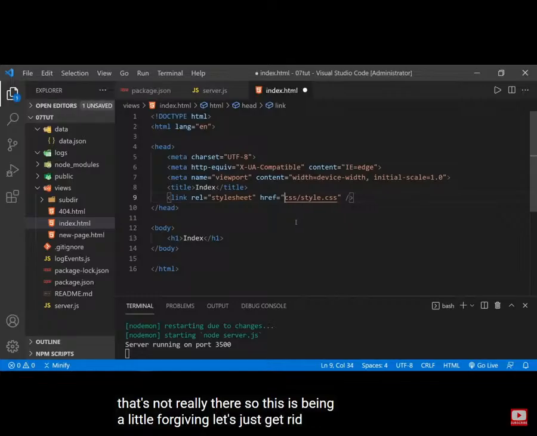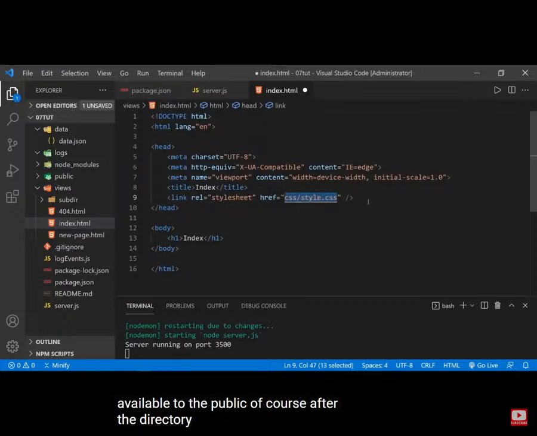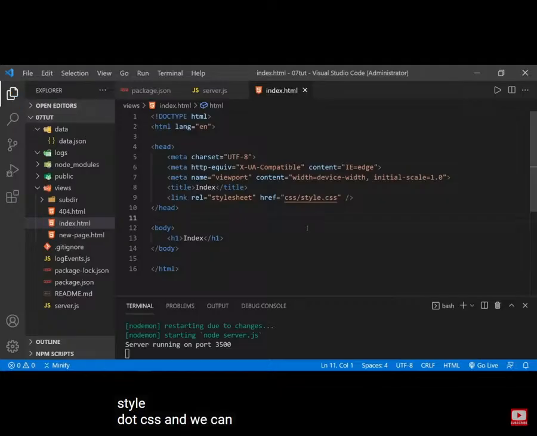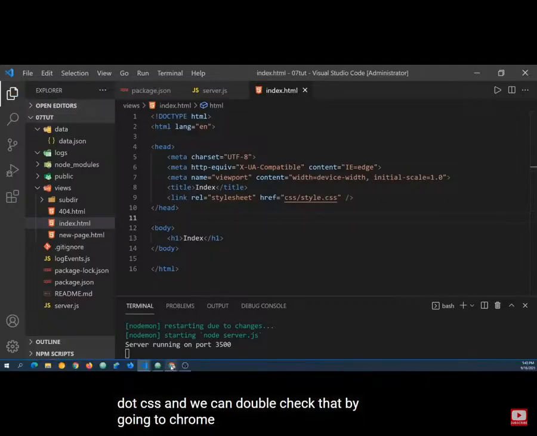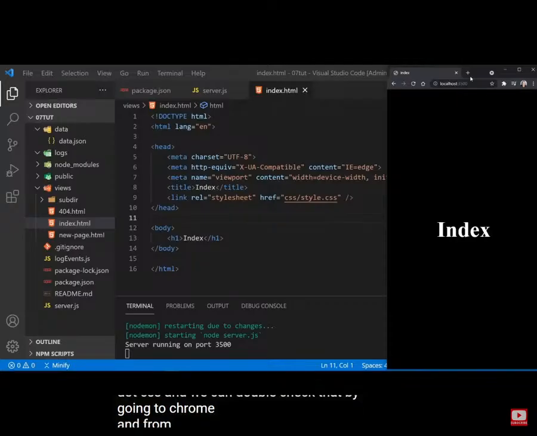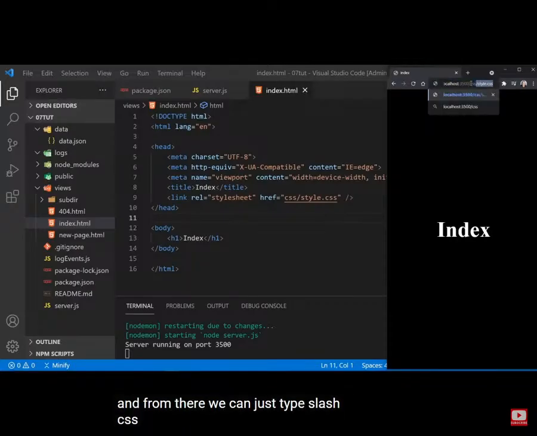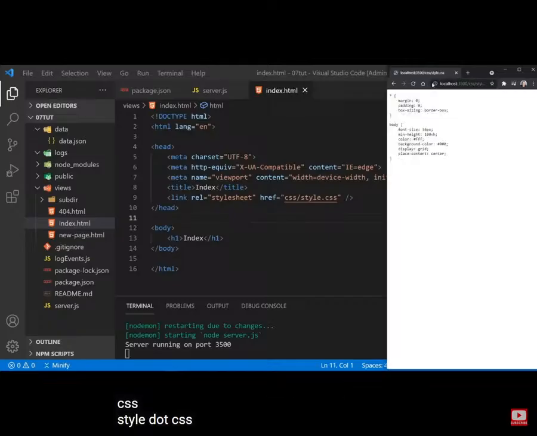Let's just get rid of that because we know this path is available to the public, of course, after the directory name there. So after the root of the URL, it should just be css/style.css. And we can double check that by going to Chrome, and from there we can just type /css/style.css. Sure enough, we pull up our CSS file in the browser, so it is available to the public.